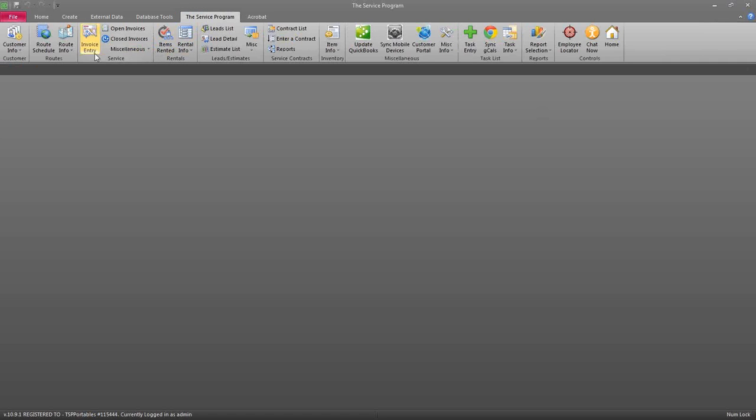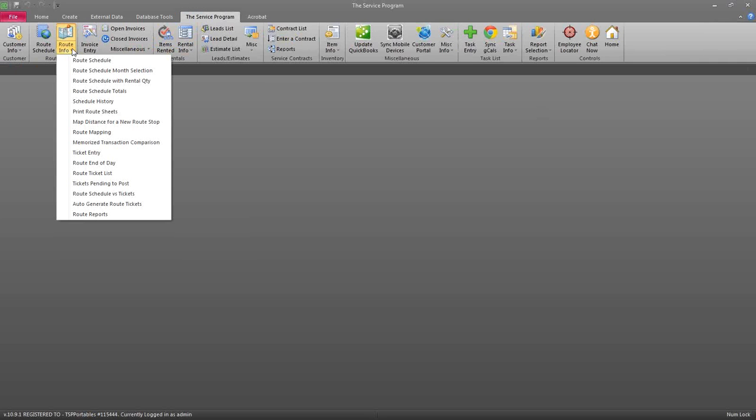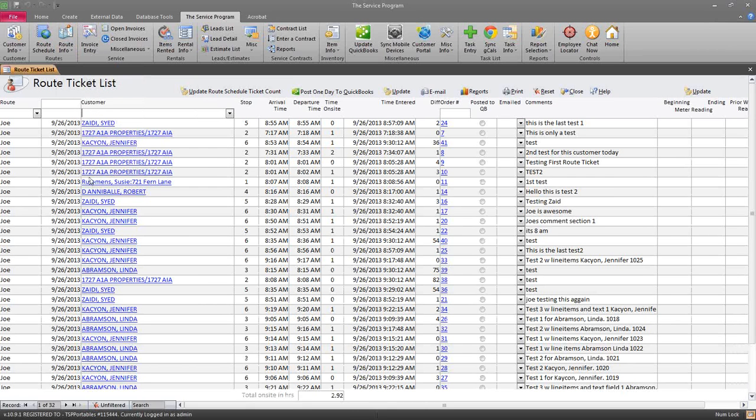Now our route tickets have changed. This is probably the part of the software that has changed the most. No matter your industry, we used to have a specific route ticket for each industry. It is now up to you to define your route ticket. So you create the fields you need. So if I go to my route ticket list, all I'm going to have to do is open up one route ticket.